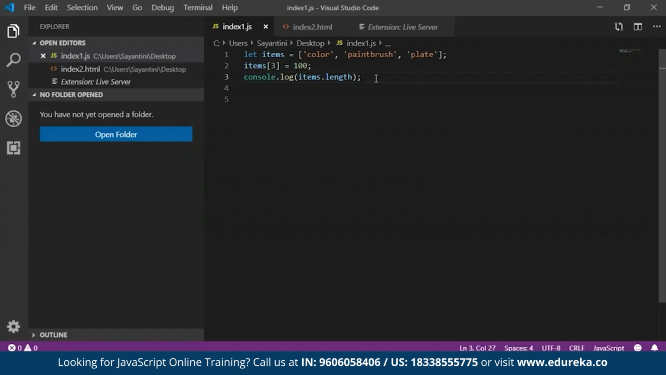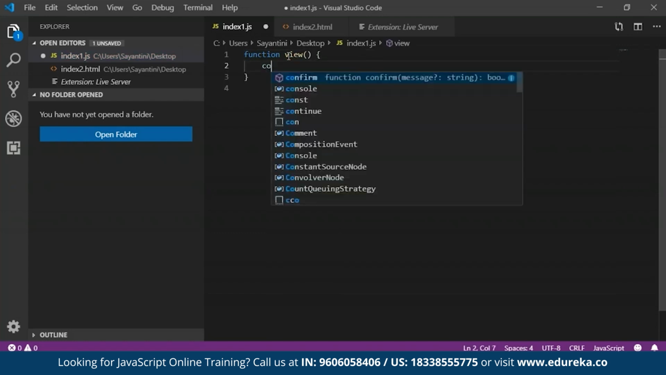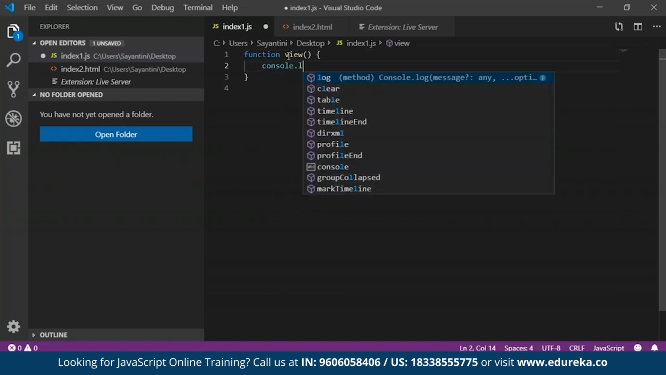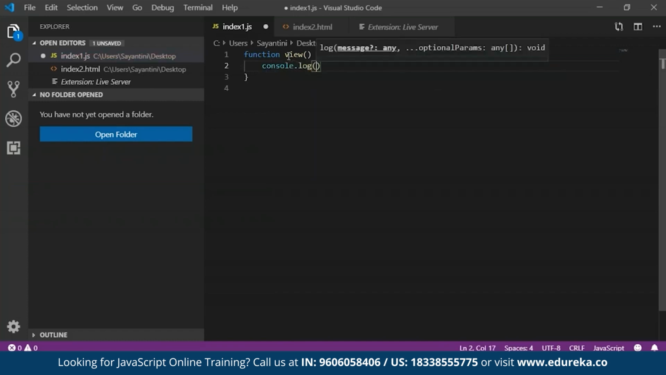So now, let's see how we can declare a function in JavaScript. Here, I'll use the keyword function for declaring any sort of function, followed by the name that I'm going to provide to my function. So I just want to view welcome to Edureka. So I take the function keyword, and suppose let me just type view, and inside this I'll have to add the curly braces, inside which I will have my console.log. So I want to print welcome to Edureka.